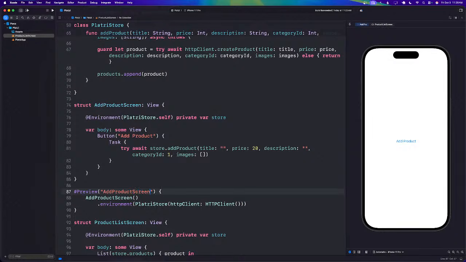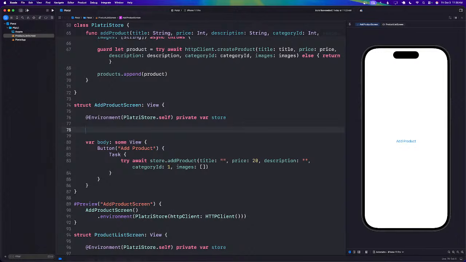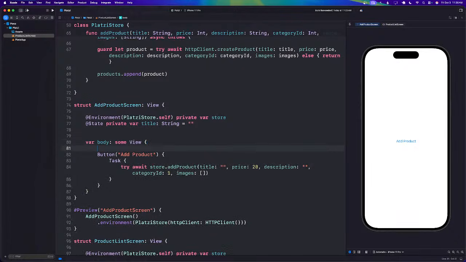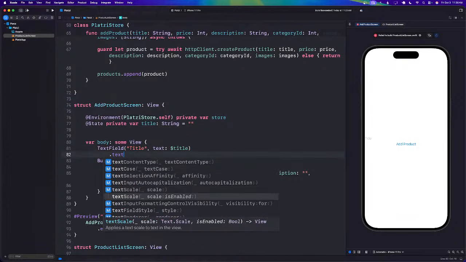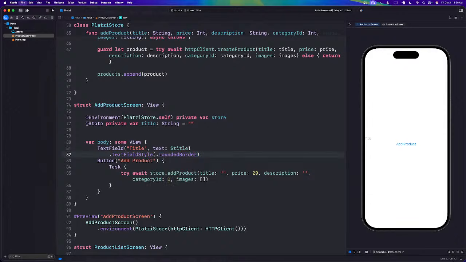Add product screen. Okay. So presentation logic is all the logic that is for presentation, for your UI. What does it include? Well, it includes validation. All right. So if you have any validation that you're doing, I'm going to give you a very simple example. Let's say that you are entering a title in a text box. So let me go ahead and add a text field. Title and title. Okay. So we have a text field. I know it's kind of not visible. Text field style dot rounded.